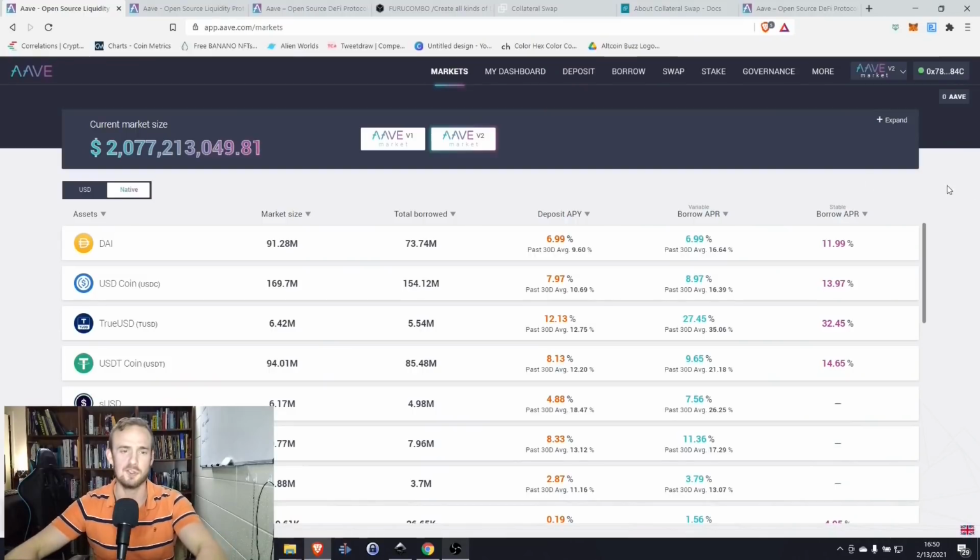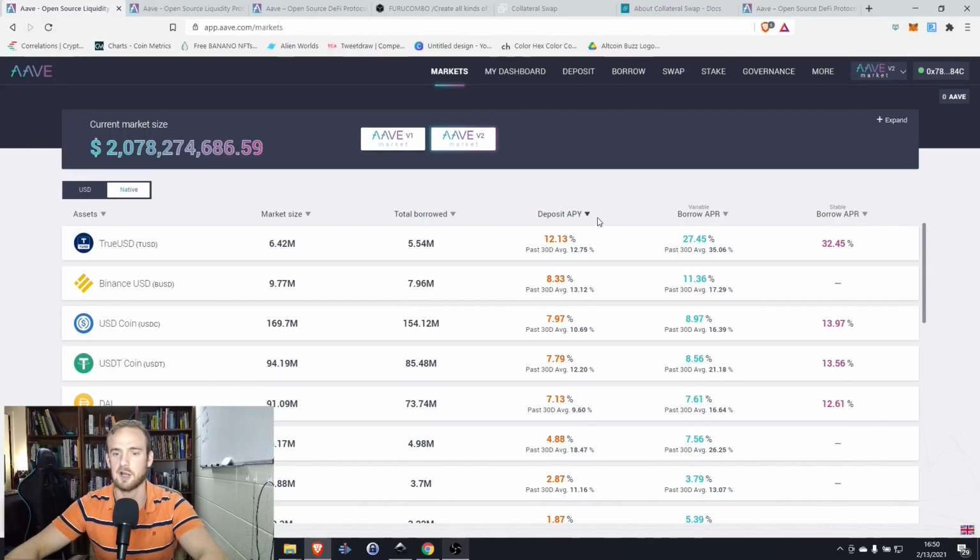In this portion of the video, I want to actually log in with my mainnet account and give you a little bit of an overview of what you can expect to make when you either deposit, borrow from AAVE, or participate in their staking program. So to do this, I simply log in with my MetaMask. And what you'll see on the markets tab is that they have various assets. And I'm just going to sort this for you by the deposit APY.